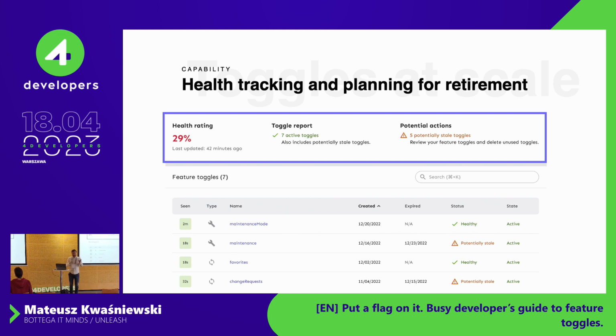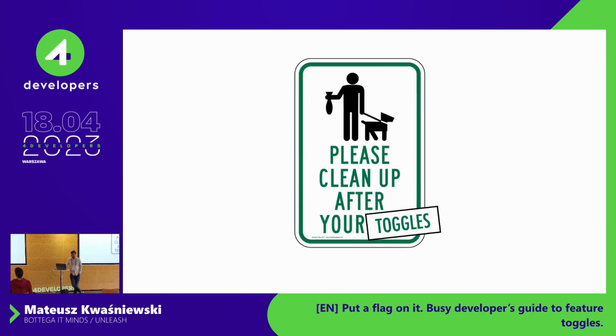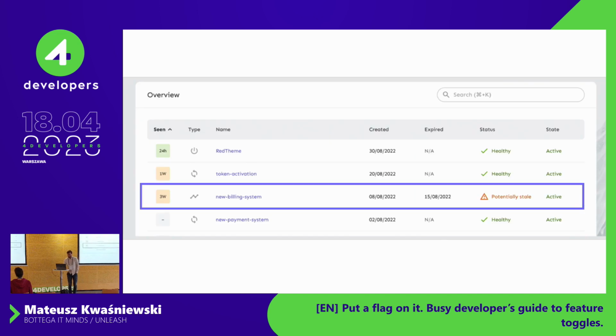Or I should say, will keep a vet away, because there's one thing that your dog and feature toggles have in common. You should clean up after them. Okay? Please clean up after your toggles. And if you see your neighbor not cleaning up after their toggles, please let them know. Or if your own toggle is getting stale and nobody is watching, and it really stinks, you still need to pick it up.